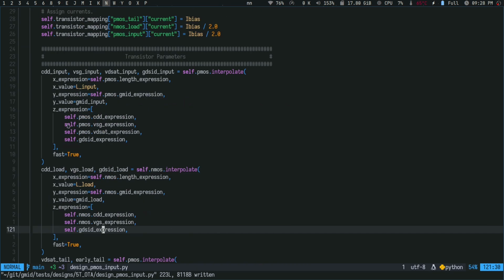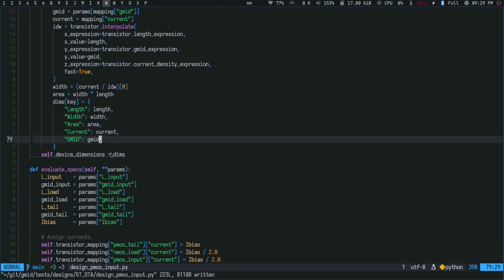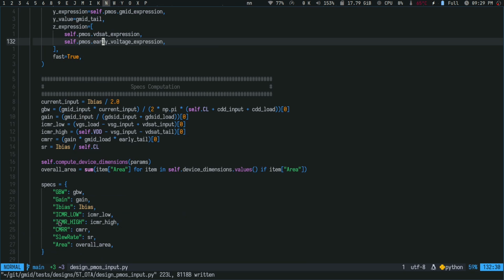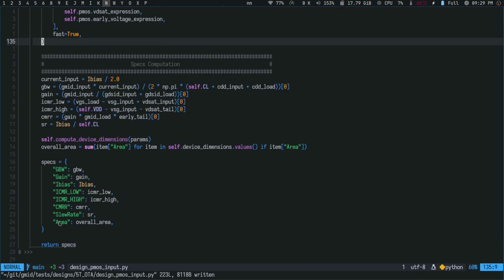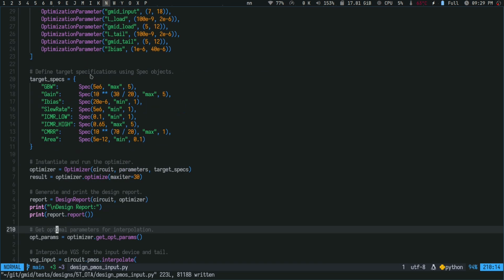The optimizer, as I said, will suggest a set of parameters, which are the length, GM over ID, and so on. And then we tell it, given those parameters that you offered me, these are the specs. Then the optimizer will check: do the computed specs match the specs that were required by the user? If yes, it means I'm done, and it prints out the result. If no, it tries again, it tries more. And that's basically it. So I'm just going to run one example now to show you how it works.